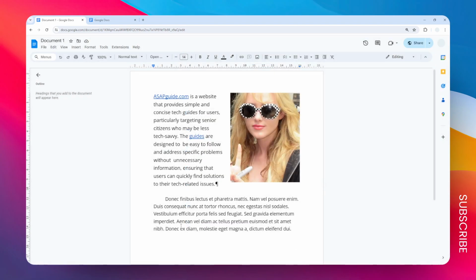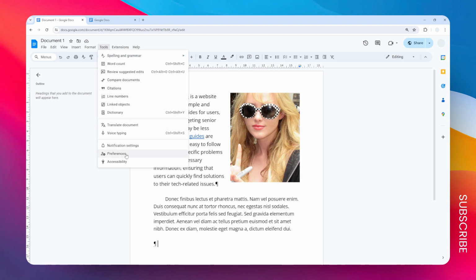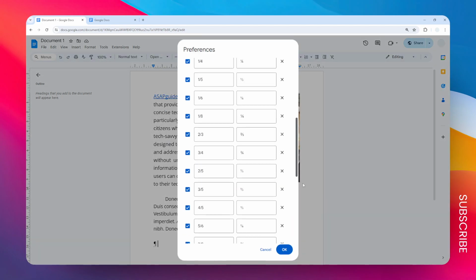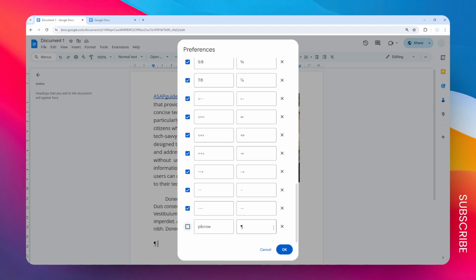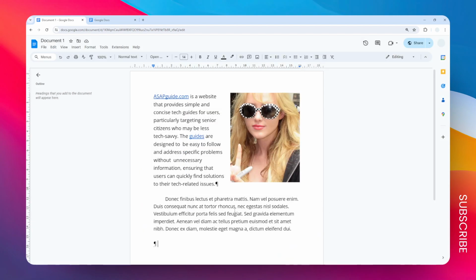So when I just type the word paragraph anywhere else in the document, it will turn into this tiny paragraph sign. You can also change the preferences, adjust the setting, or disable or remove it completely if you want. So that's how you can create a paragraph sign in Google Docs.